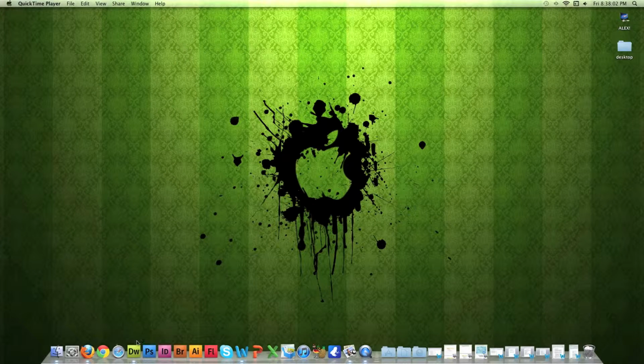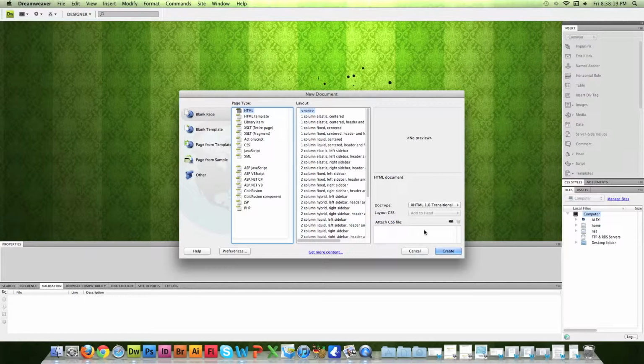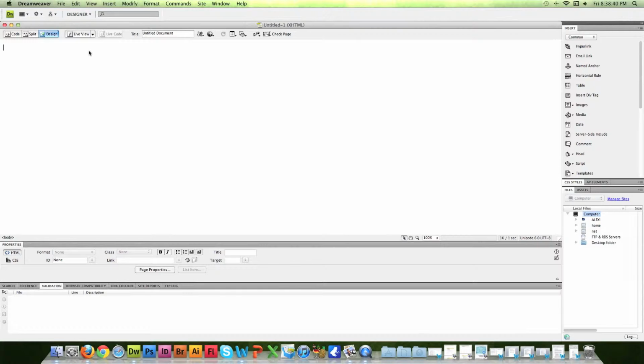Alright, so today we're going to be going over how to create a website, and we'll be using Adobe Dreamweaver CS4 and Firefox as our tools. So let's go ahead and open up Dreamweaver. We're going to create a new file. We're going to create an HTML file, and it's going to be XHTML 1.0 transitional, just the easiest to use. We're going to go ahead and create that file now. And let's get started here.